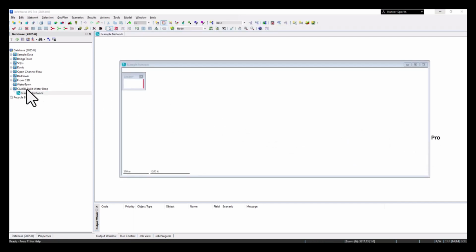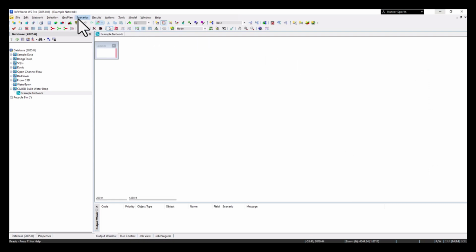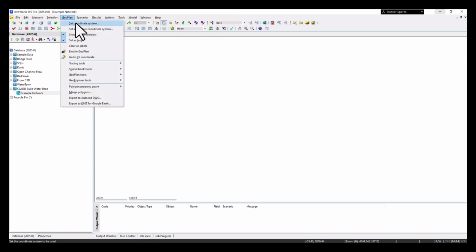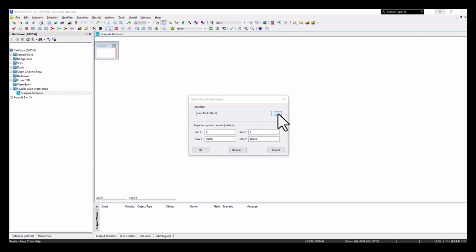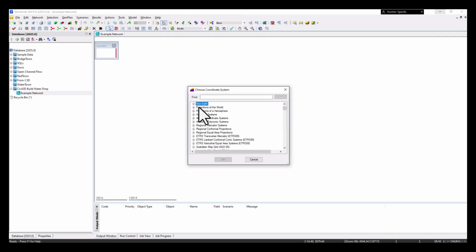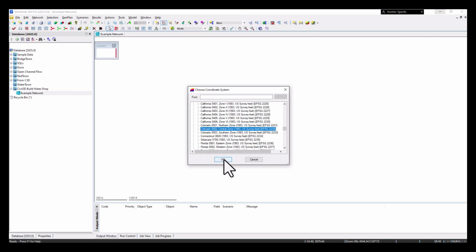We'll open our example network, and the first thing we're going to want to do is set the location. This coordinate system will allow us to make sure we're working in the same place, and everything we're importing will be in the proper place. We're also going to turn on some background imagery to ensure that we're working in the right place and that everything lines up when we import. We're going to be working in the Colorado Central Zone.